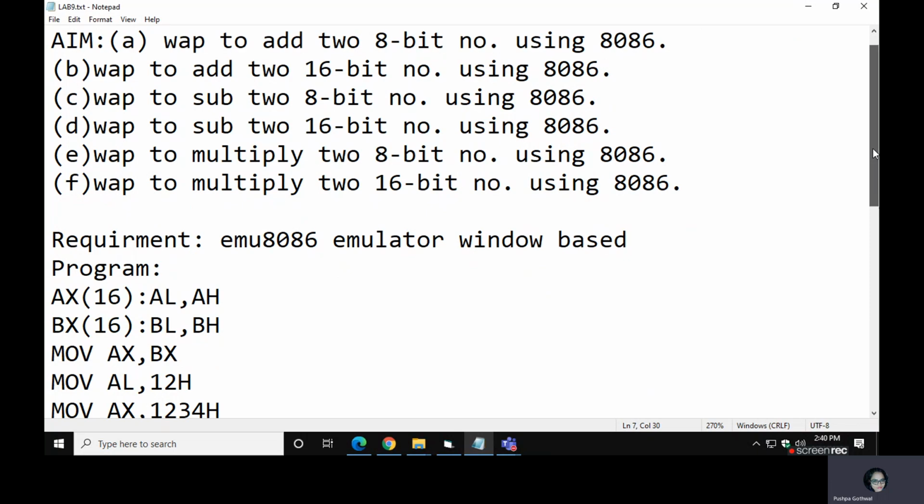To perform these programs, we require one emulator, that is the EMU8086 emulator. This is a window-based emulator. It's available online free of cost. You can find it on GitHub, or you can just type EMU8086 in Google, and you will find this emulator.